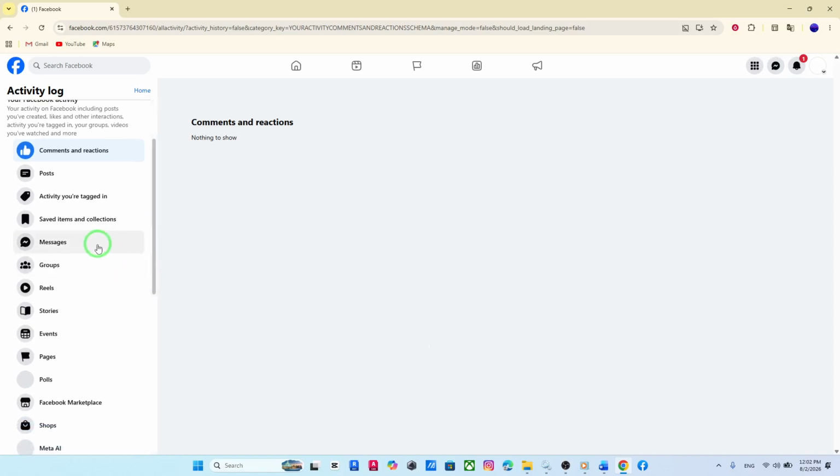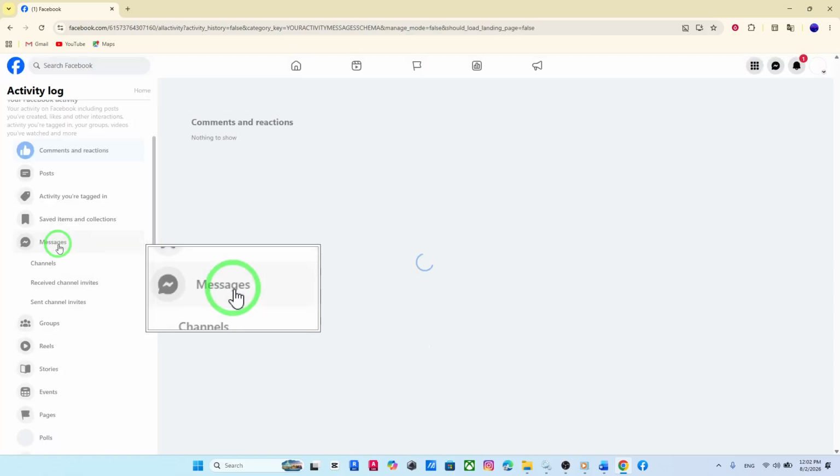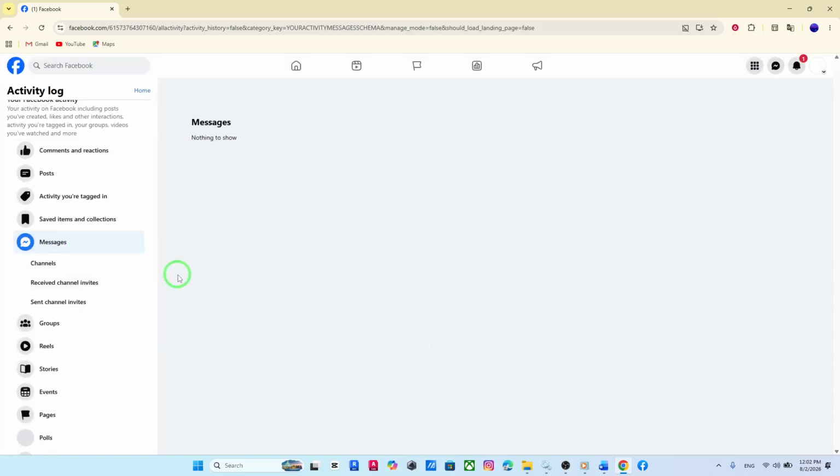Now scroll through the available categories until you find Messages. Click on it to expand the options inside. Here's where things get more specific. Inside the Messages section, you'll find an option labeled Sent Channel Invitations. Click on that and Facebook will show the complete list of all the channel invitations you've sent from your account.